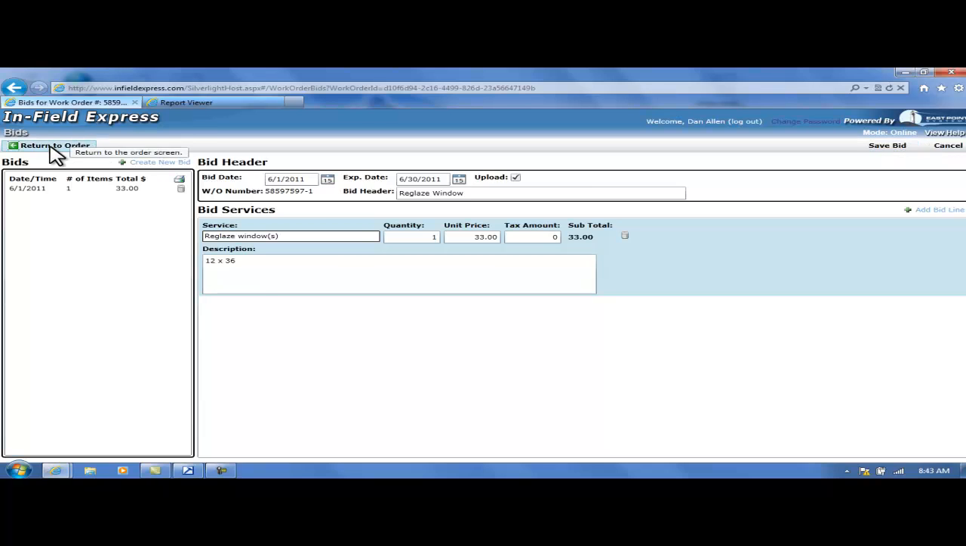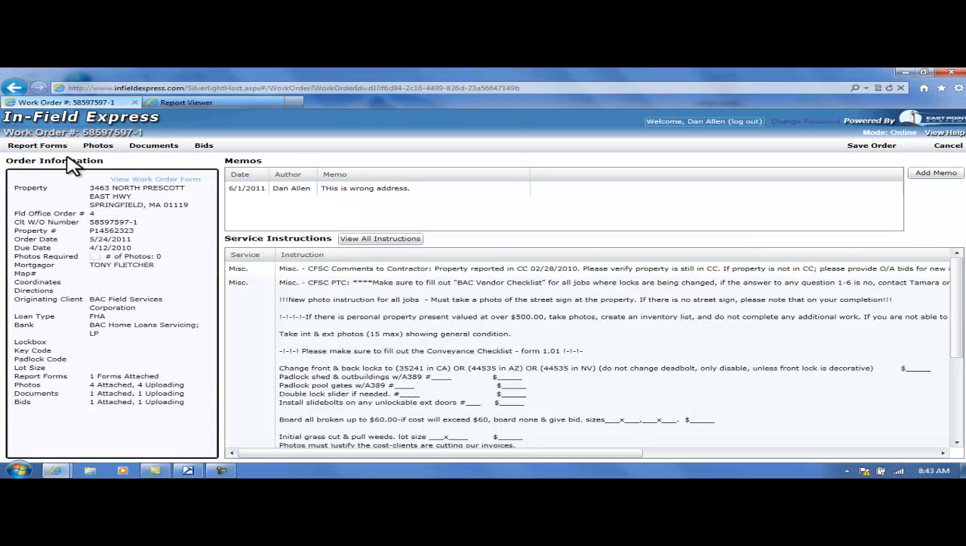Return to order. Now you've covered report forms, photos, documents, and bids. You can add memos here, as well as your instructions are down below. If you notice on your left-hand side, it will tell you that you have certain forms attached. You have 4 photos, you have 1 document, and you have 1 bid. Now you're ready to close out.